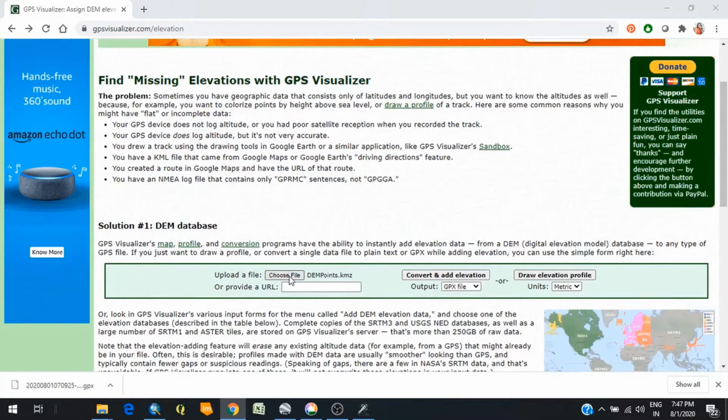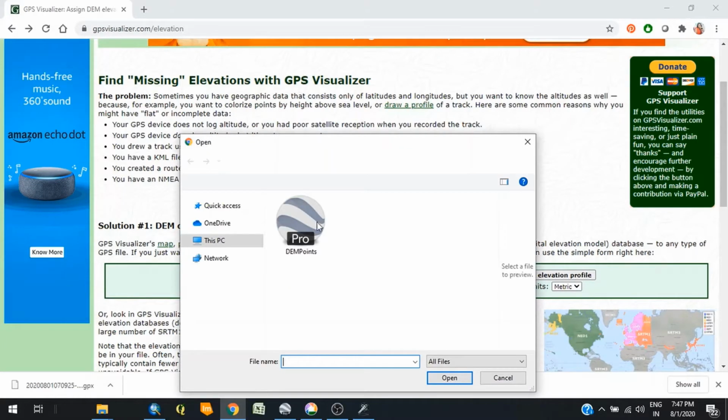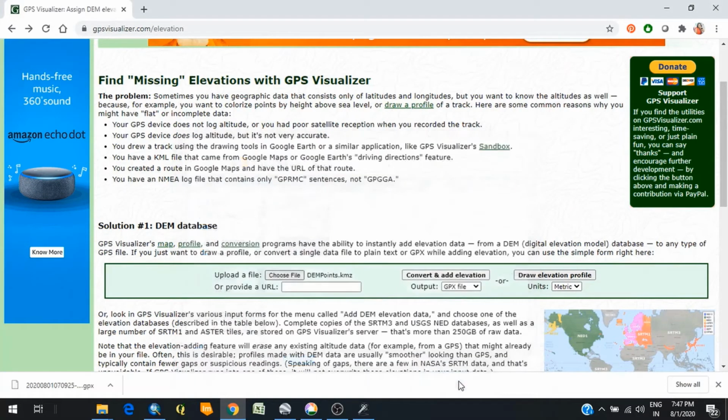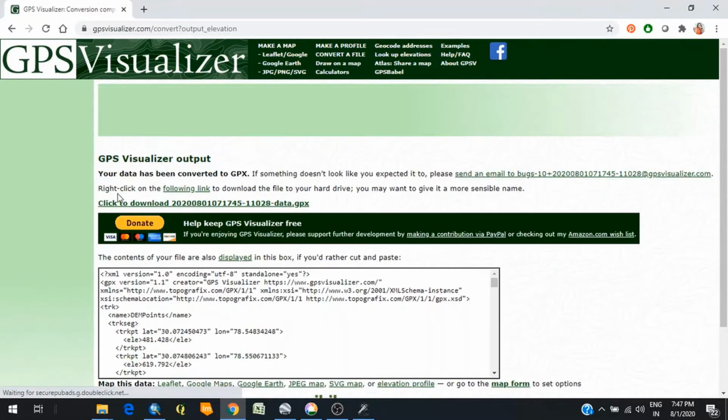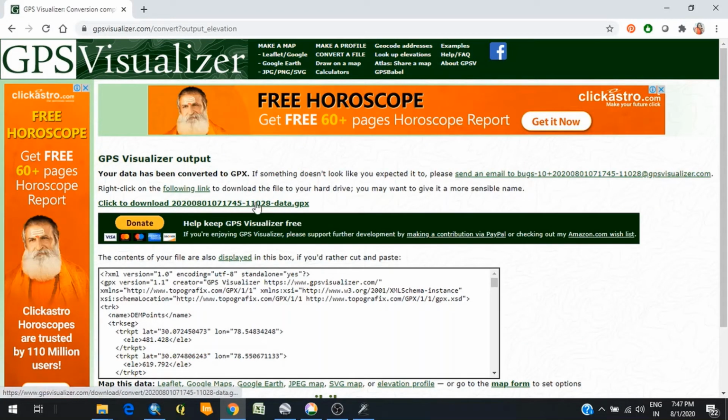Now browse the KMZ saved file. This is the KMZ saved file, so I'm just browsing it here and clicking on convert and add elevation. It will compute a GPX file. So here is the GPX file. Now just download this computed GPX file to your system.